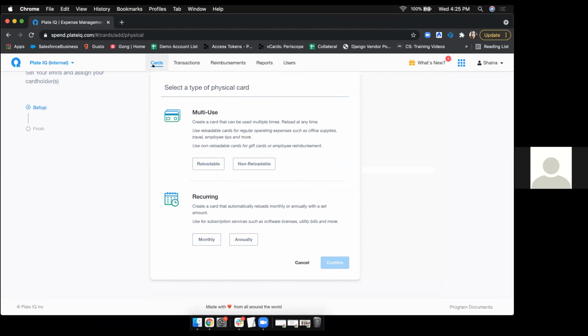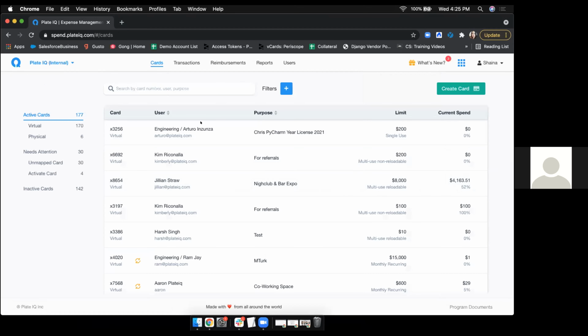And that pretty much does it for our PlateIQ cards themselves. I'll just pause for a second if you guys have any questions before I head into transactions. I have a question. Sure. So you were talking about it doesn't require a background check or credit check. Can you say more about that?